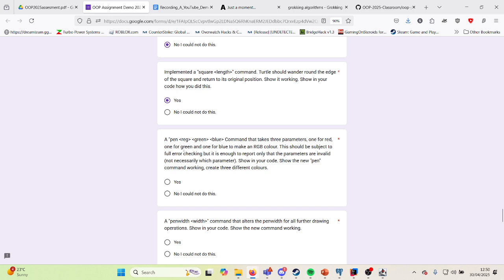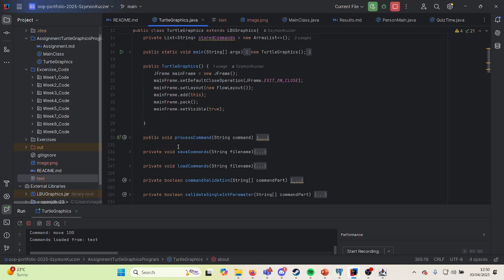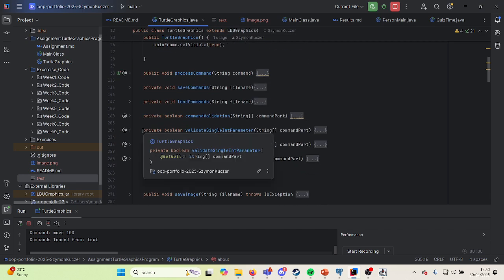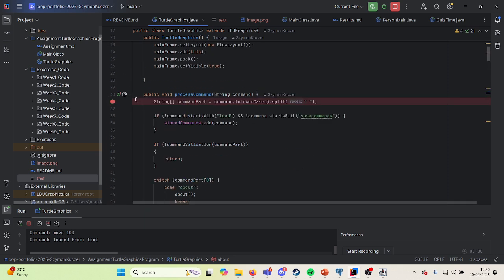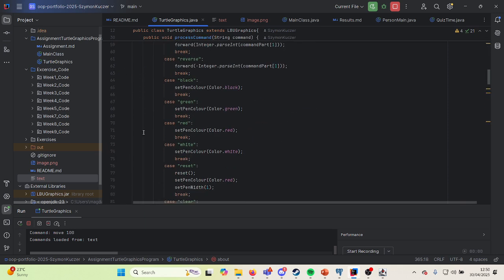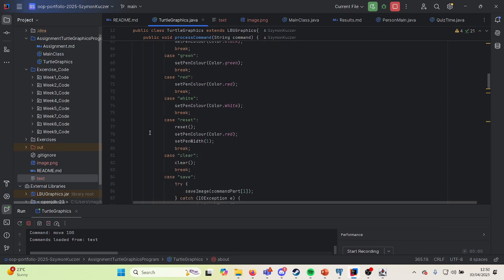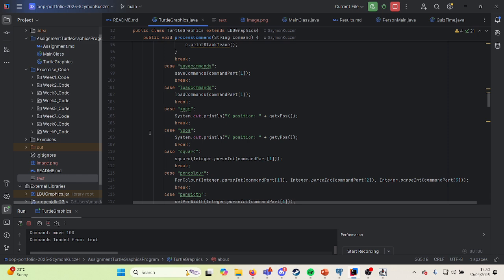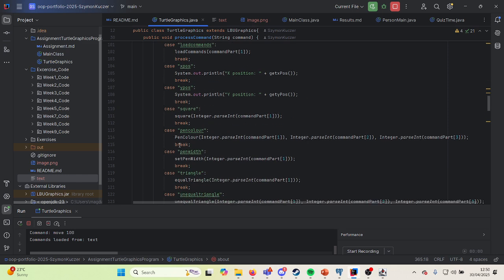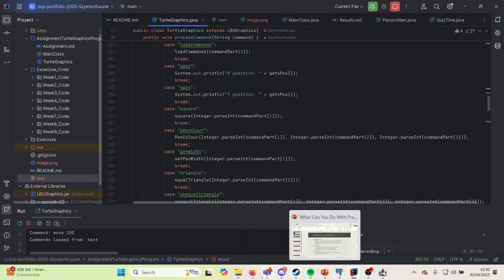Pen, that takes 3 parameters, one for red, one for green, one for blue. This should be subject to full error checking, but it is enough to report only that the parameters are invalid, not necessarily pen. Do I have a pen command? Probably do. Pen. Where would pen be? Pen color is what I called it. I don't know if it must be called pen.